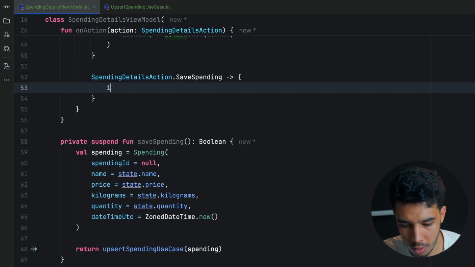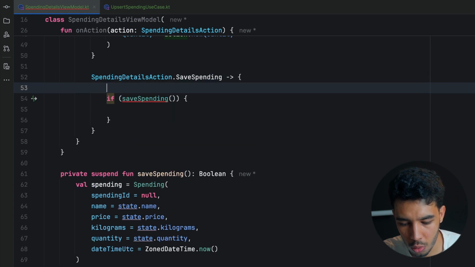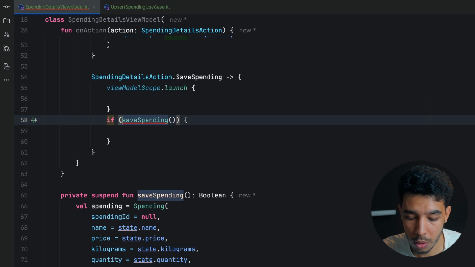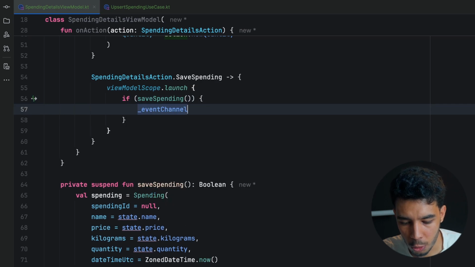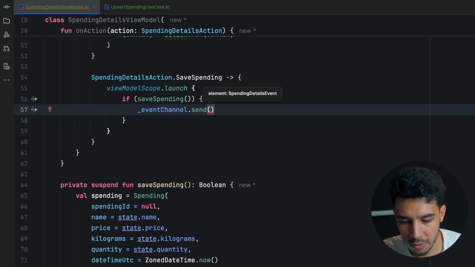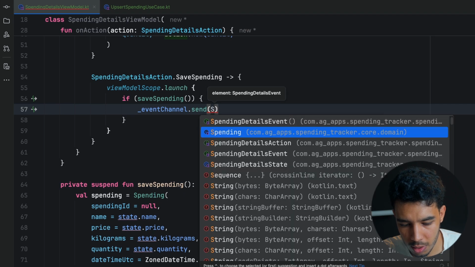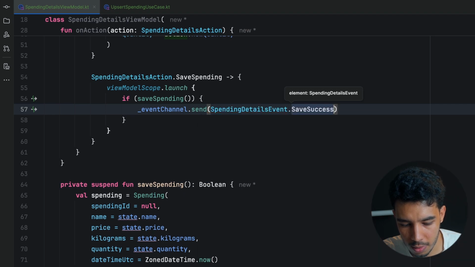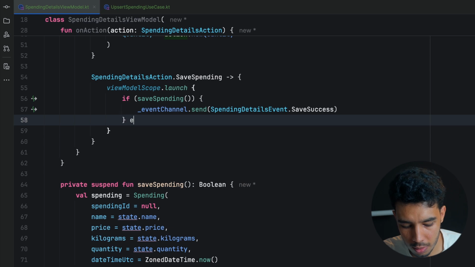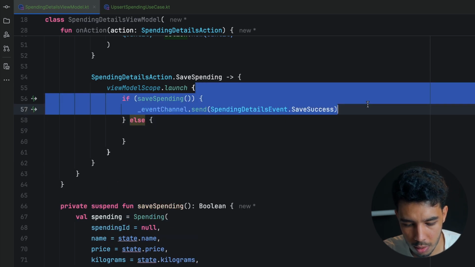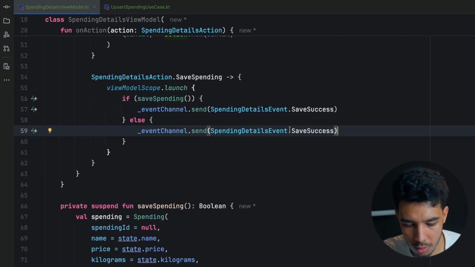So we're going to say if save spending, if we did actually return true, we need to launch a coroutine in view model scope. If that's true, we want to send with our channel that we did save that. So spending details event dot success or save success, else we didn't, just copy this, paste it, save failed or failure.